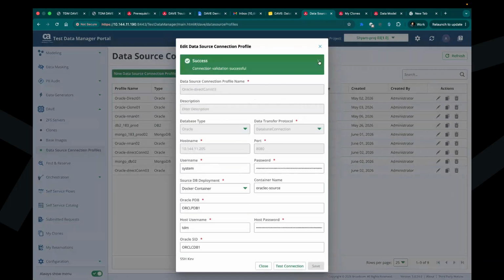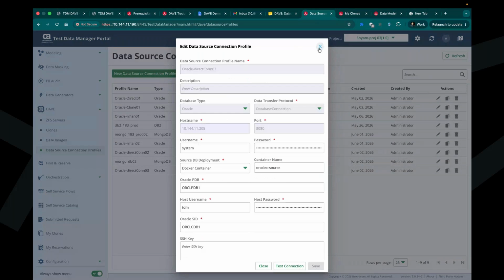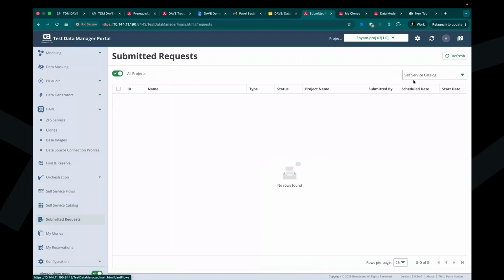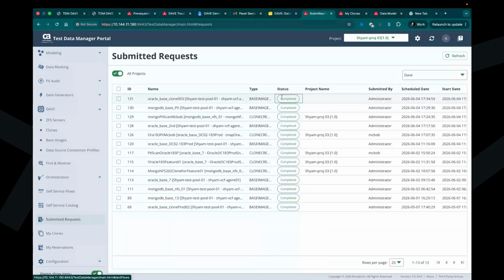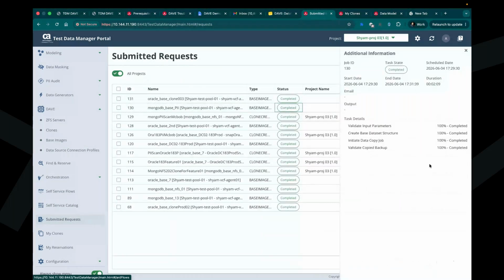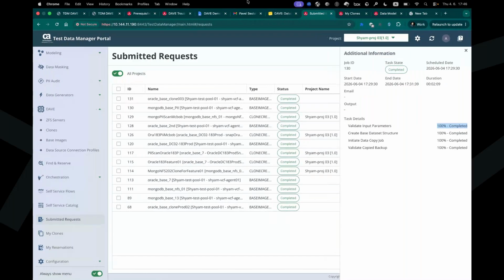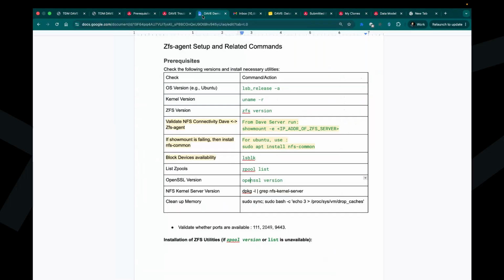Otherwise you will get the message, but you have to wait for some time, because once you click the base image, it will create a job, and then in the job it will fail, and you will see the error here. So you have to wait for some time to get the error. It would be better to go here, validate the connection profile, and then go further. So I think I tried to cover all the points.